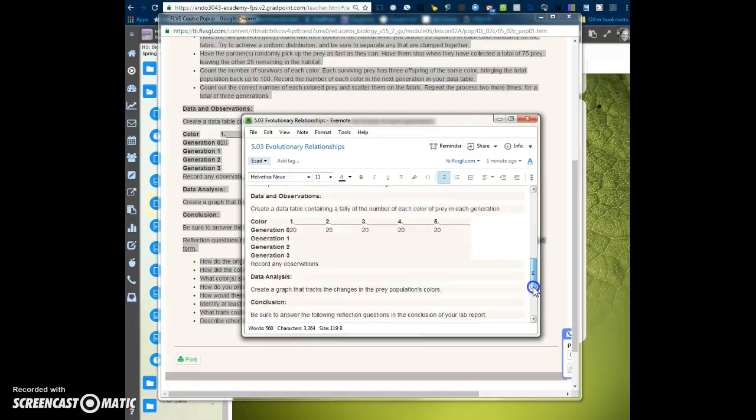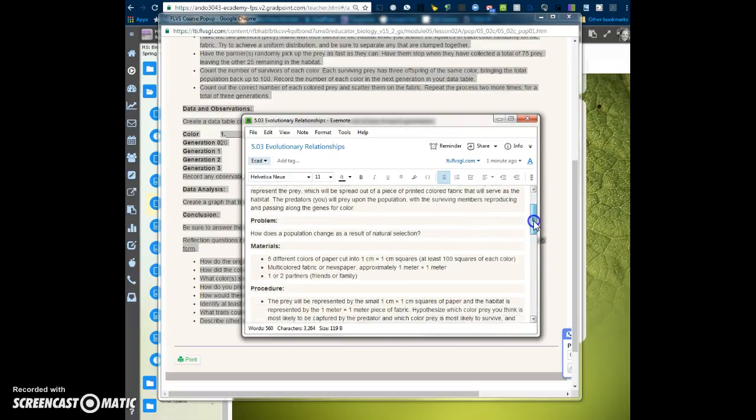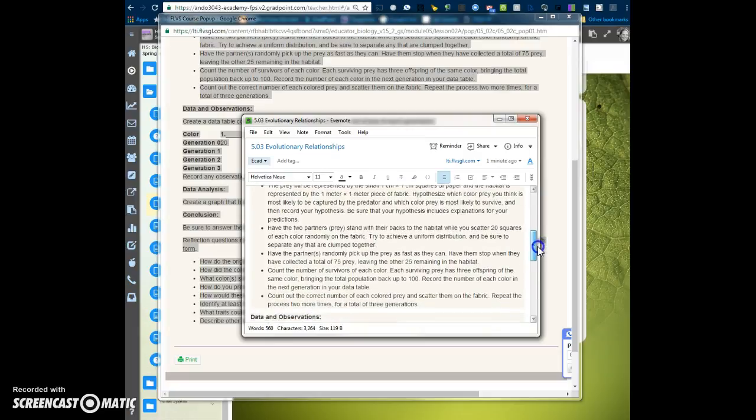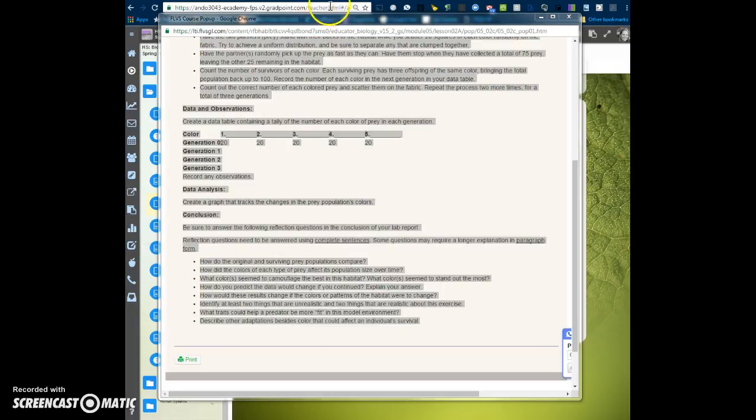This way you don't have to worry about attaching Word or PowerPoint or any other kind of document. As I read through the expectations of the lab, it tells me what my procedure is, and I'm going to be collecting data. So right now, I'm just going to minimize this and get my Google Sheet ready to collect data.